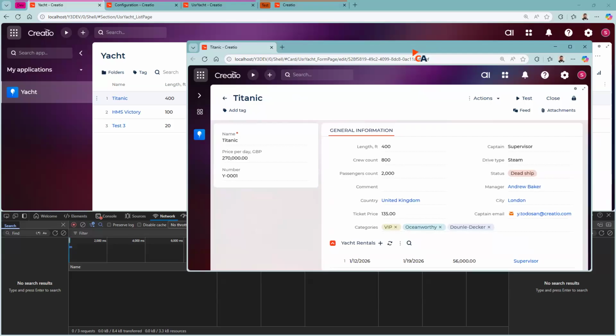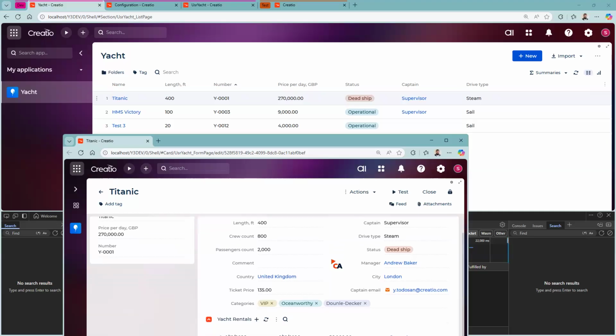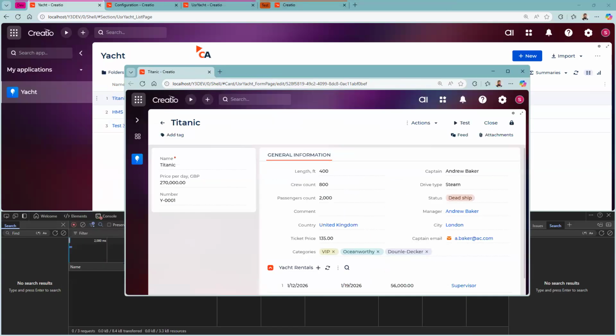So let's see, what do we have here? Test 3 doesn't have a captain. Or no, let's change something about Titanic. What can we do about Titanic? We will change captain from supervisor to Andrew Baker. So where's captain? Captain, supervisor. And I'm changing this to Andrew Baker and saving this. And nothing happens.